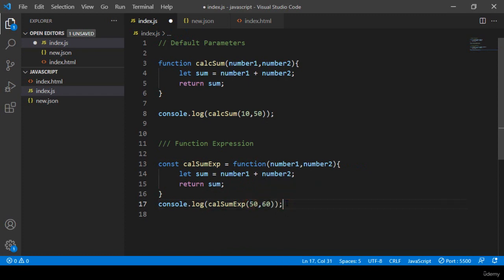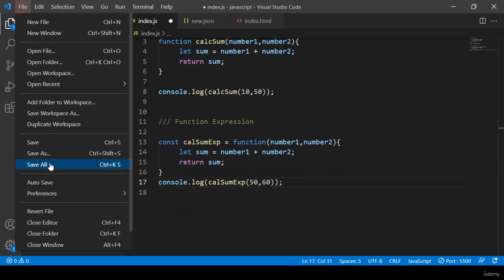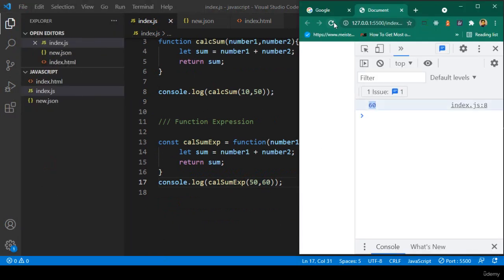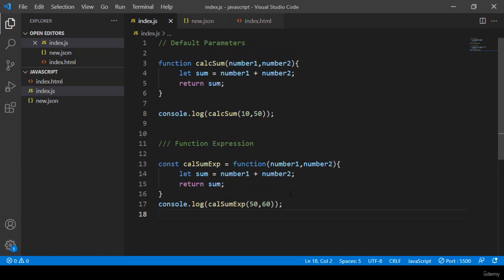I simply pass it. Now what should be displayed? That should be displayed as 110, right? Now if you click Save All, now if you click refresh, you can see it now perfectly displays the result as 110. Okay, so that is the different way if you want to write this function. That is a function expression. So now you can see it is successfully working. Only there are some differences between both of these.